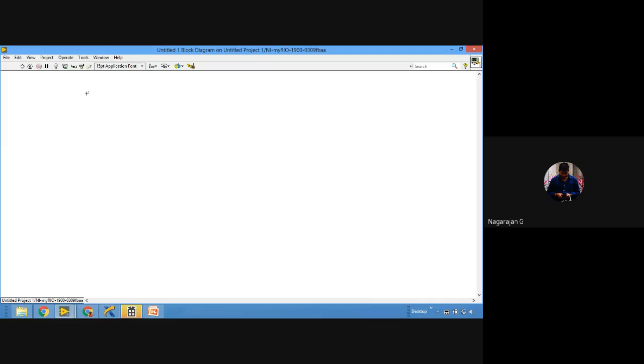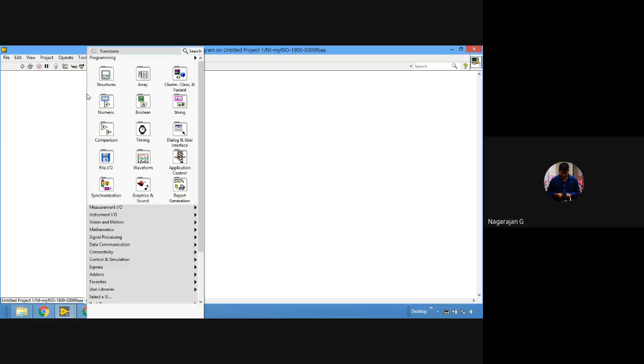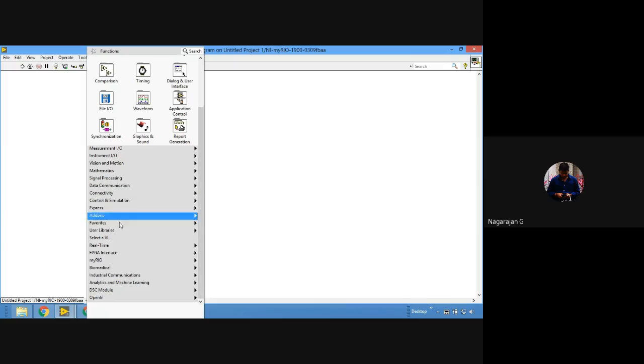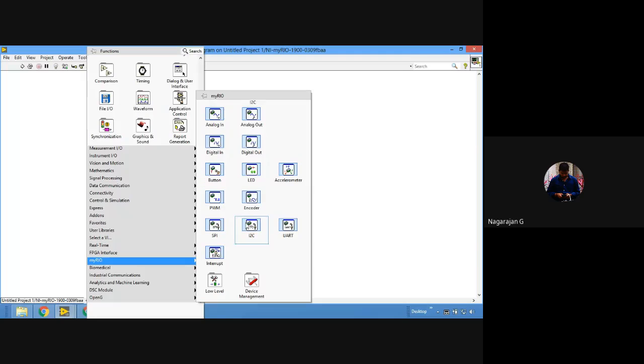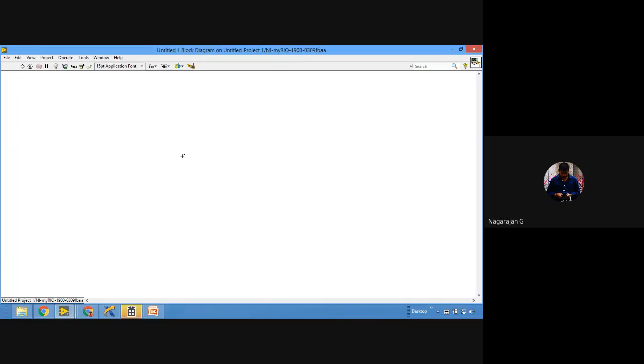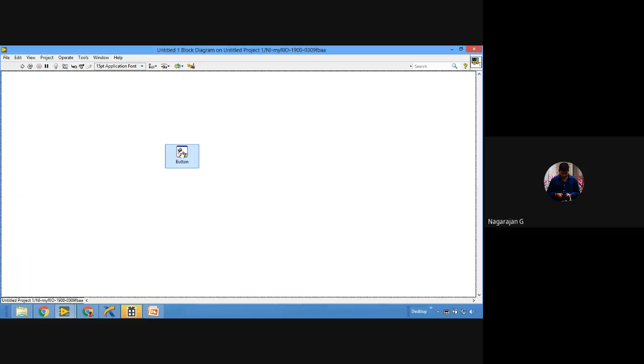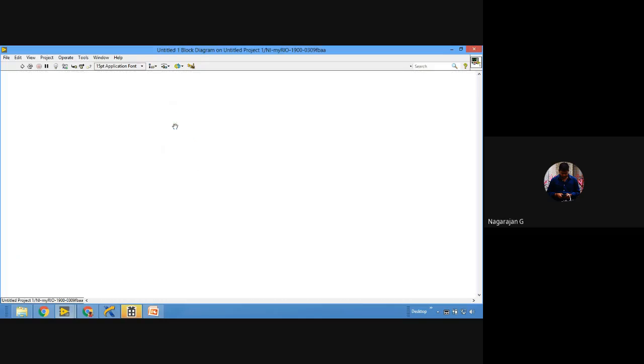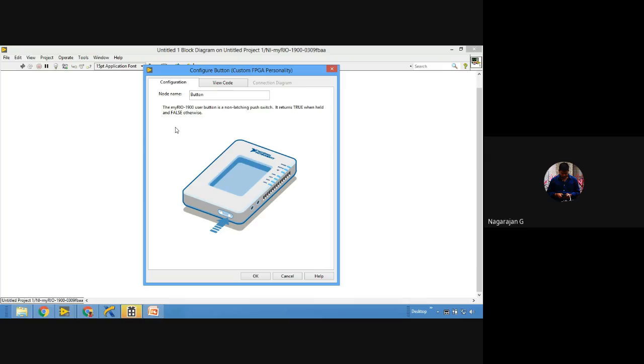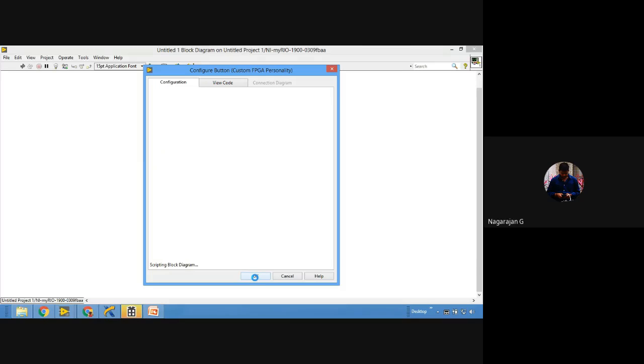Fine. So the first step, let me take a button. Go to NI Rio. You can take a button. Once you select the button, you'll get the option here. You can just place it in the block diagram. So it'll show the button. You can just give okay. So the button is configured.